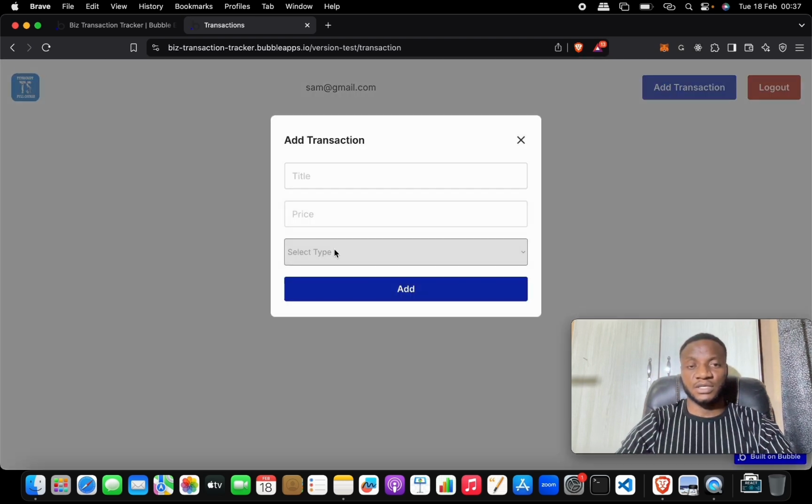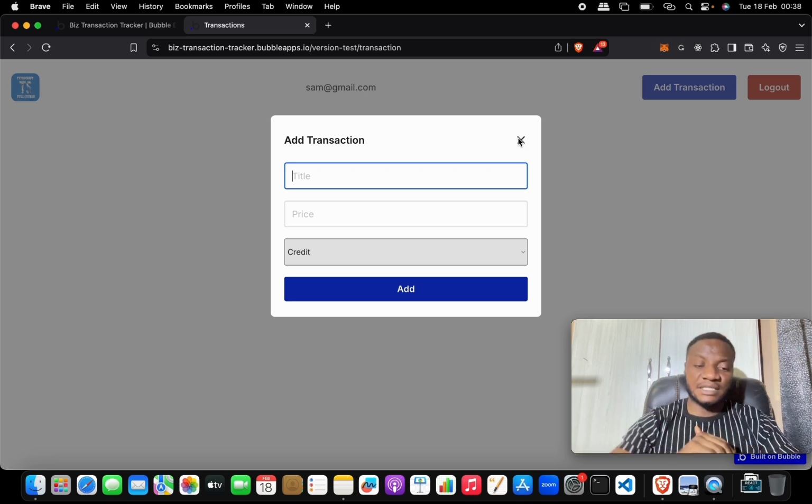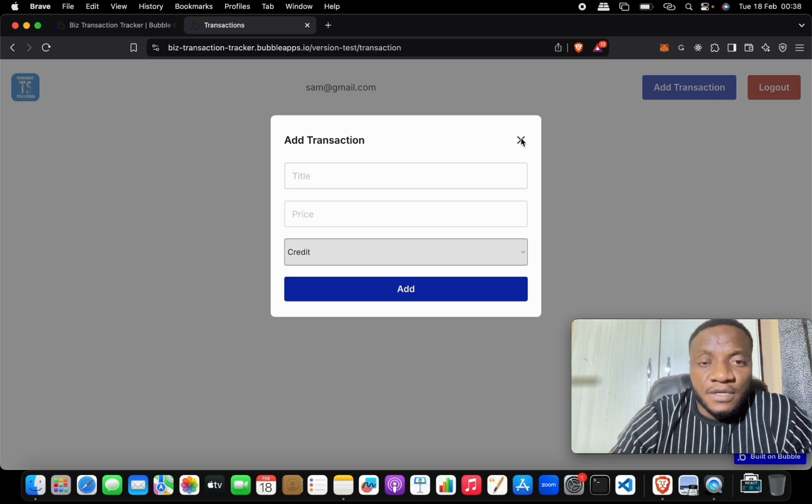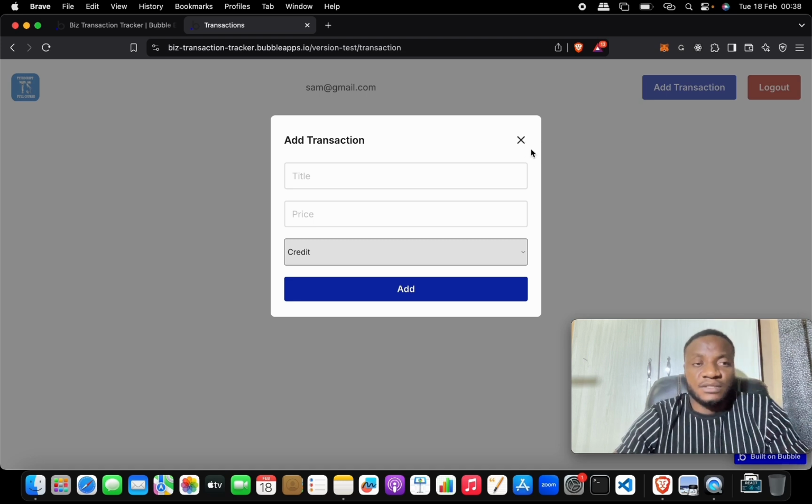So once you click on this, notice that it gives us this nice form for us, and we can do select here, pick anything that you want, okay? So the next thing we want to do is to actually add transaction to our database. So let's move back. We also need to make sure that this close button is working.